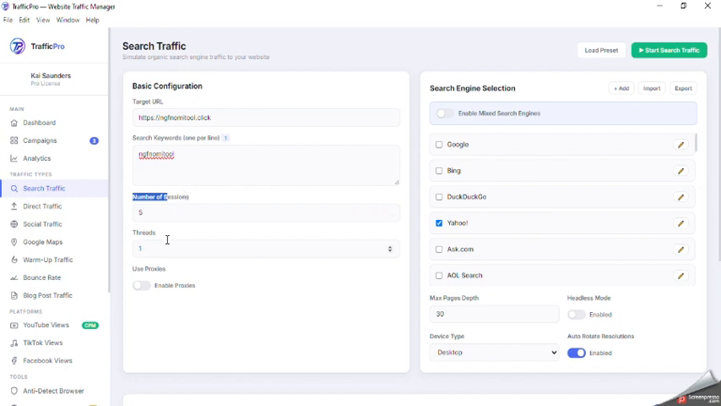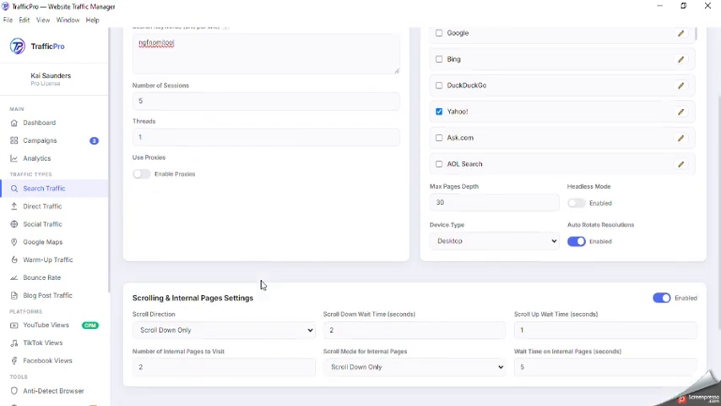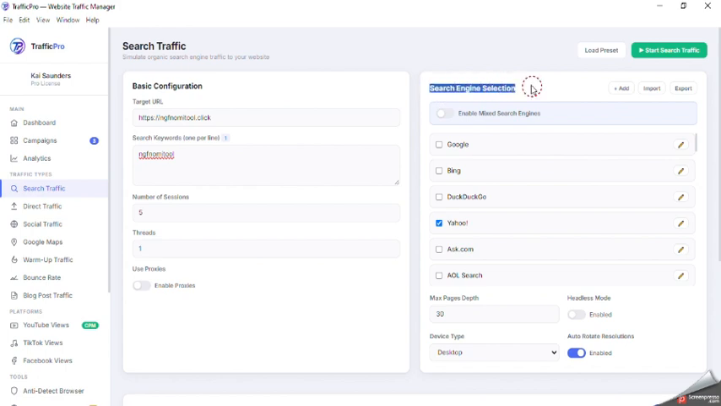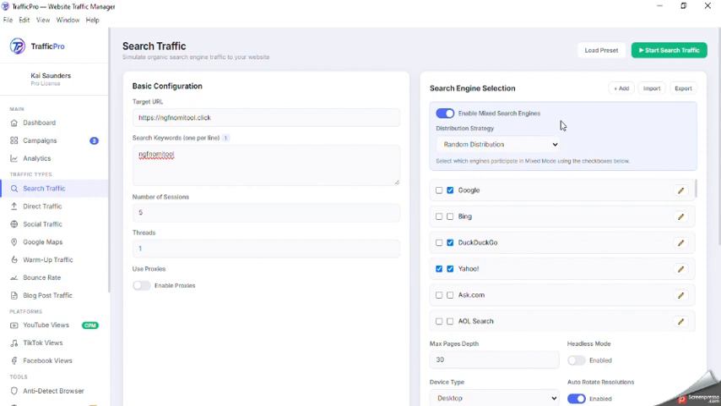Next is Threads. You'll also see the Use Proxy option. When enabled, the software automatically uses the proxies you've already added inside the proxy manager. On the right side, you'll find the Search Engine Selection section. If you enable Use Multiple Search Engines, the software will automatically rotate between all selected search engines.